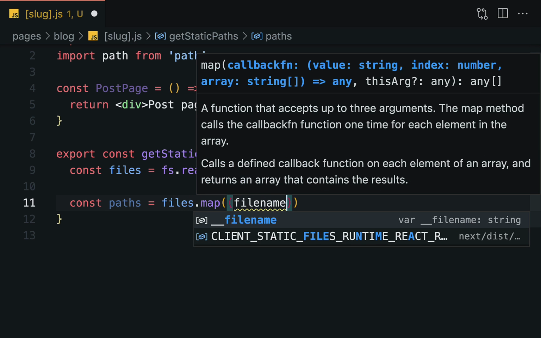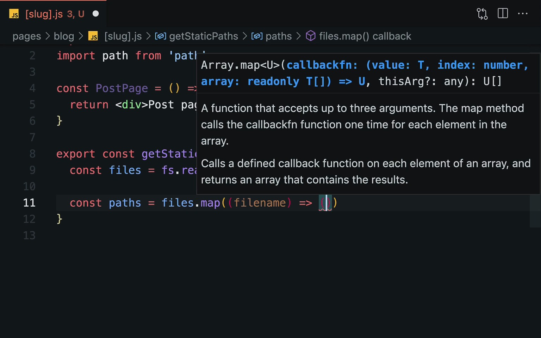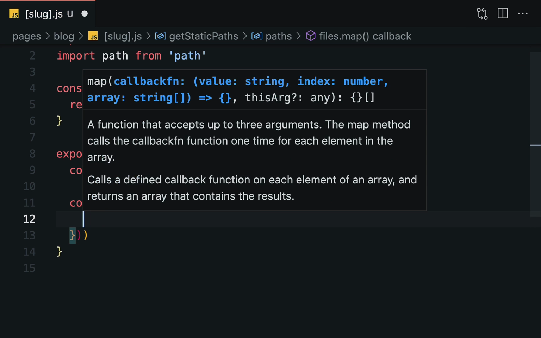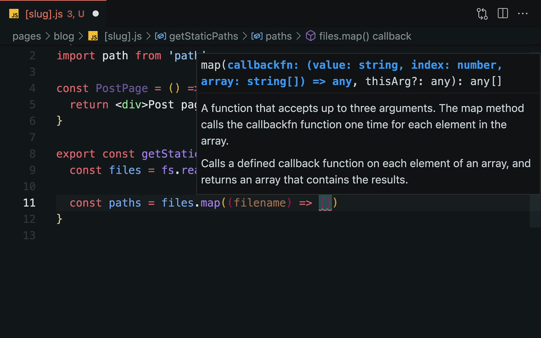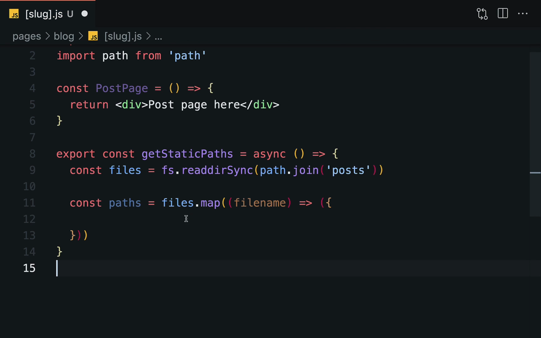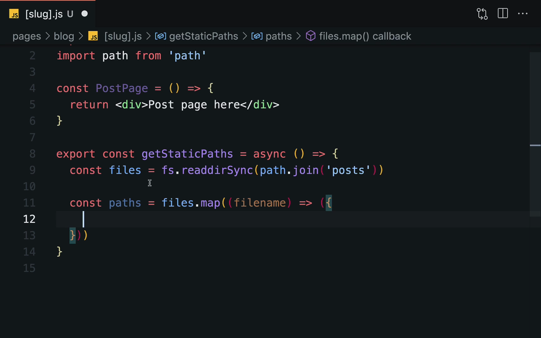This time around we're going to be returning an object. So notice the difference. We want to return an object instead. That is why we are wrapping it in parentheses first of all. So this is what we're returning, and then we have an object right here. So that's the difference between what we're doing on line 12 and what we're doing on line 8.